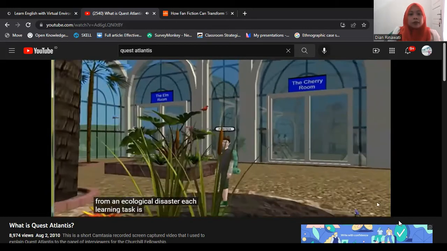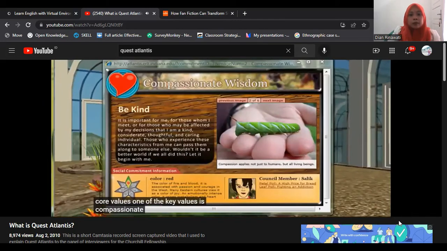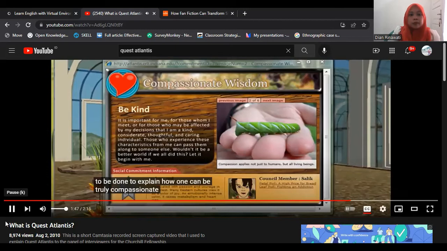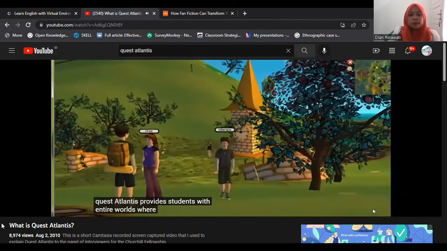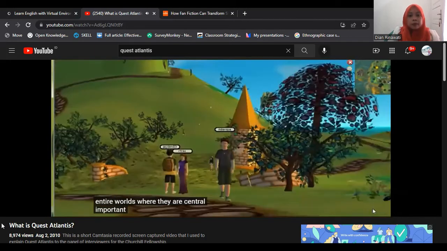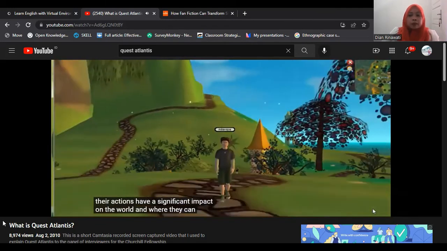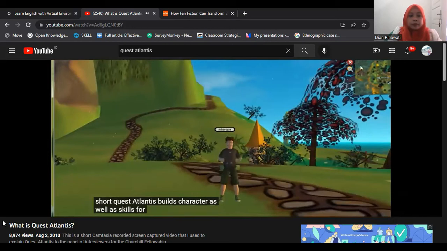Each learning task is linked to one or more core values. One of the key values is compassionate wisdom. Through both real and virtual tasks, students are exposed to the value of kindness, but more needs to be done to explain how one can be truly compassionate, hence my project. Quest Atlantis provides students with entire worlds where they are central, important participants, a place where their actions have a significant impact on the world, and where they can reflect on the consequences of their choices. In short, Quest Atlantis builds character as well as skills for the future.